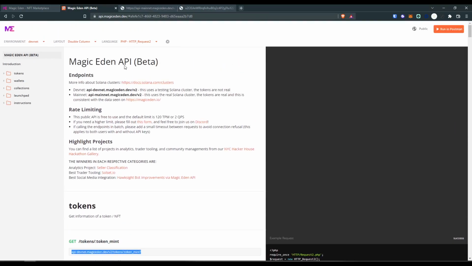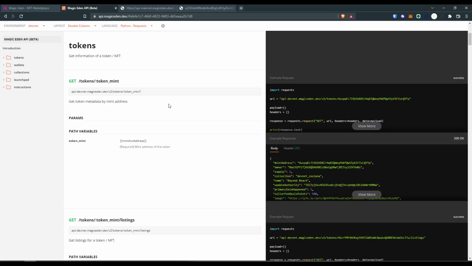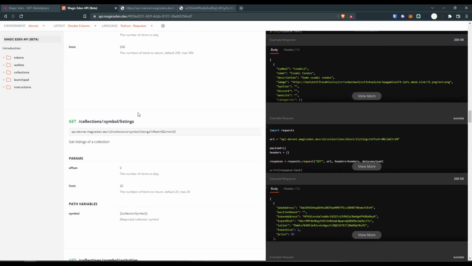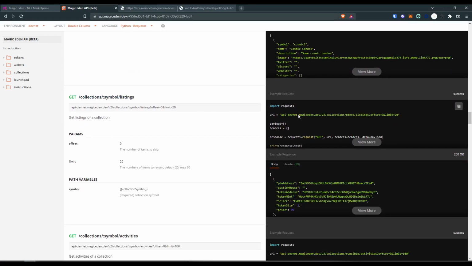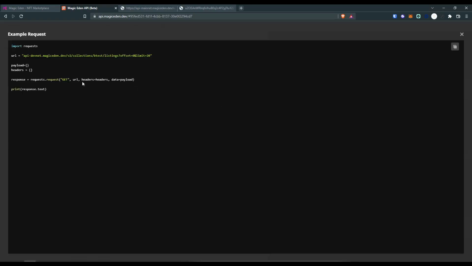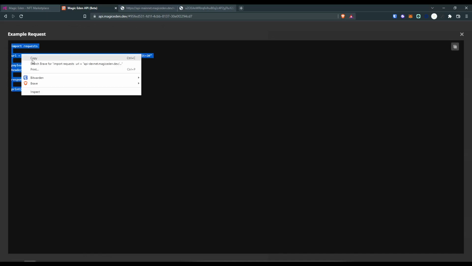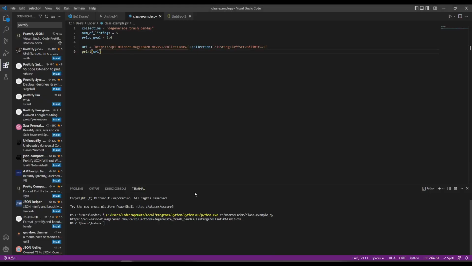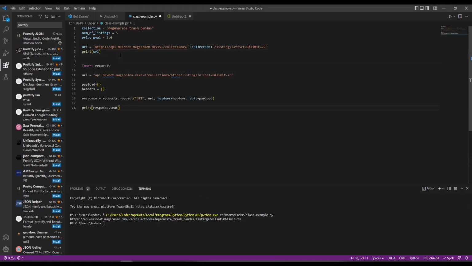The next thing that we want to do is up here on Magic Eden, I changed the language. Where's Python? It's in here somewhere. There we go. Python, I'll do Python requests. And I can literally just, if I go down to collections, what I'm looking for, collection symbol listings, it actually puts all of the code here for me already. So I can legit just copy this and then go to my code. I can go down here. I can paste it straight in.